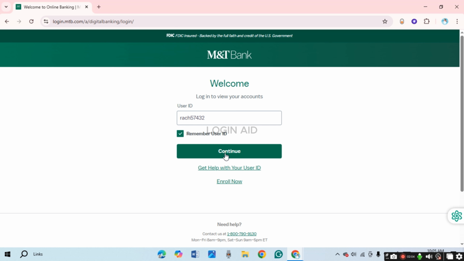After that, you'll be prompted to enter your password. Go ahead and enter your password. If you have enabled the two-factor authentication, you'll also have to go through the authentication process. After you do that, you'll be logged into your account and you'll be able to manage and access your credit cards. So that is how you log in to M&T Bank credit cards account.